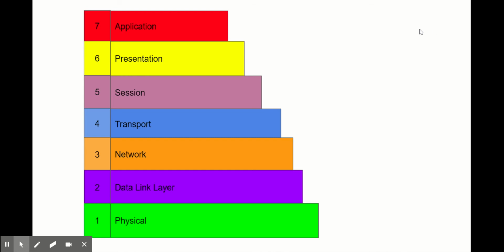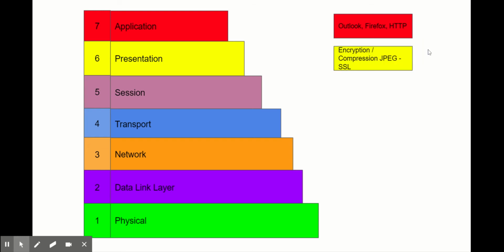We'll start with the application layer, which is your Outlook, your Firefox, your Skype. A useful protocol to remember at this layer is HTTP. Next, layer 6 is your presentation layer, which is responsible for compression of data and the encryption of data. So JPEG files, for example, or SSL encryption.